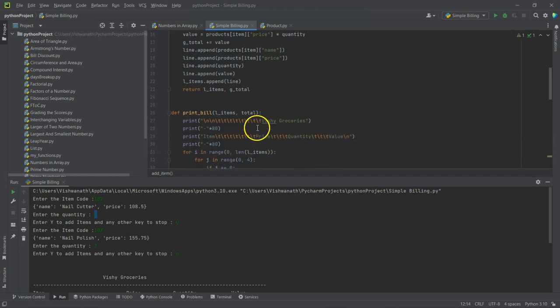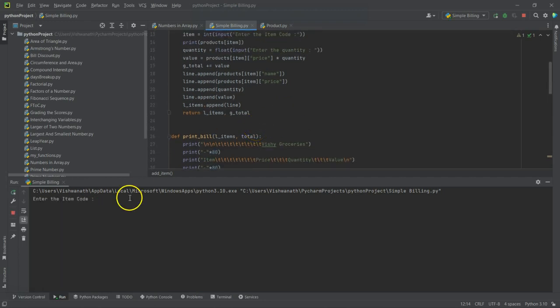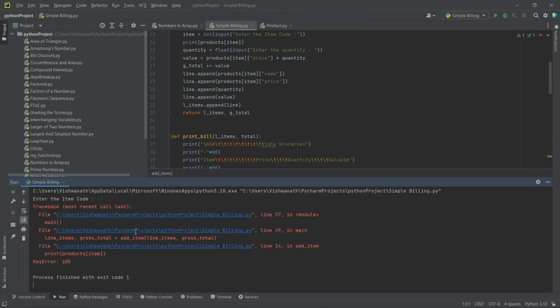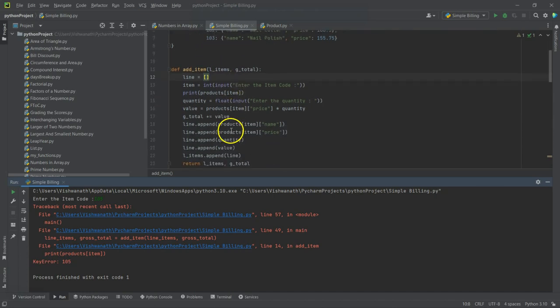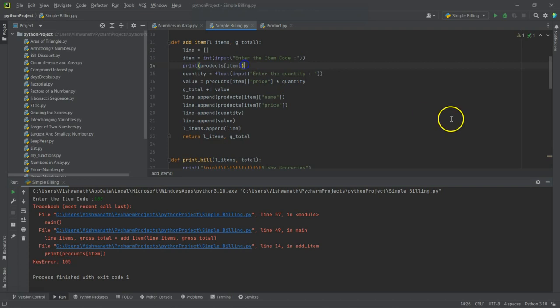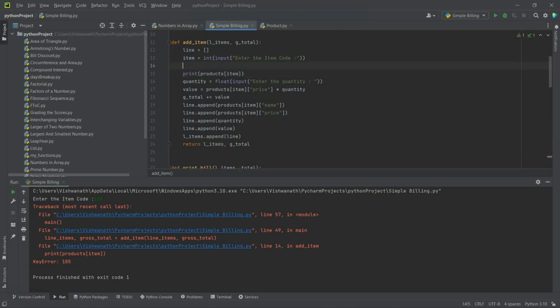Okay, now the problem is, let me run it and show it to you. If I say 105, it will give me an error. Why? Because it says key error. That means there is no corresponding key in this products, 105. So which means we have to put error handling code here. Right? And let's not print this. Let's try to add this here itself.